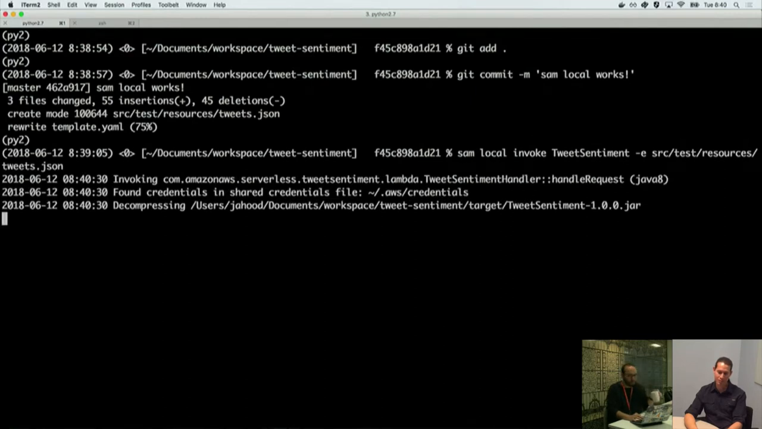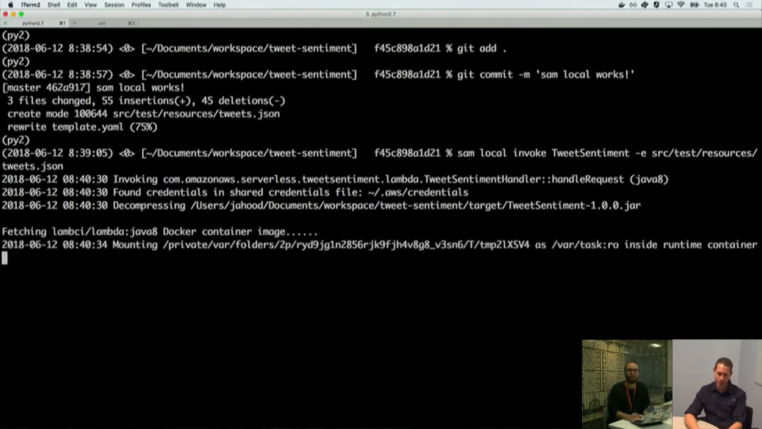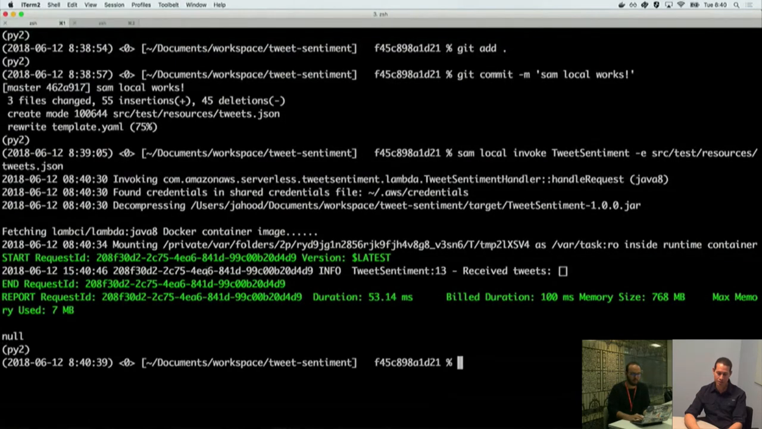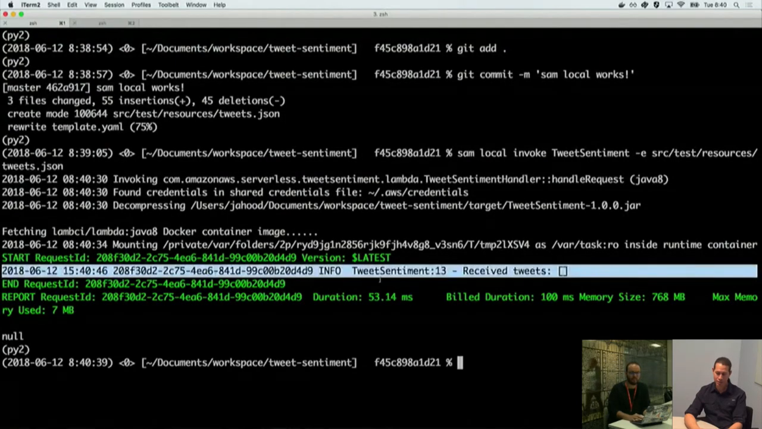I'm passing it my tweets.json, which, if you remember, was just an empty array. It's using Docker to simulate a Lambda-like environment. And you can see now my log message is showing up from my tweet sentiment class.